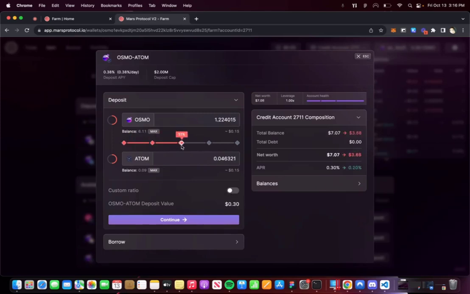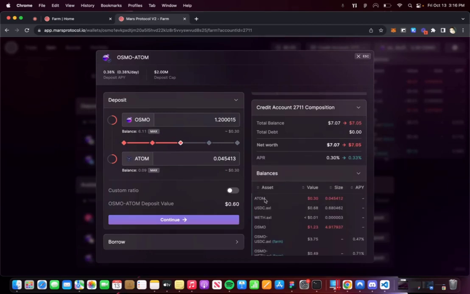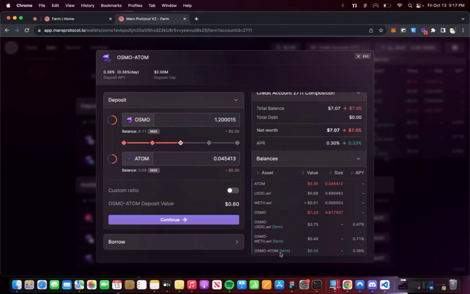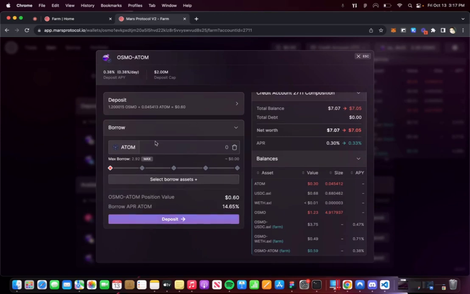So let's say I do 50%, right? What does that do to my balance? My balance of Osmo decreases, and now I have this new farm position, this Osmo Atom farm. Let's continue. In this example, we are going to use leverage.